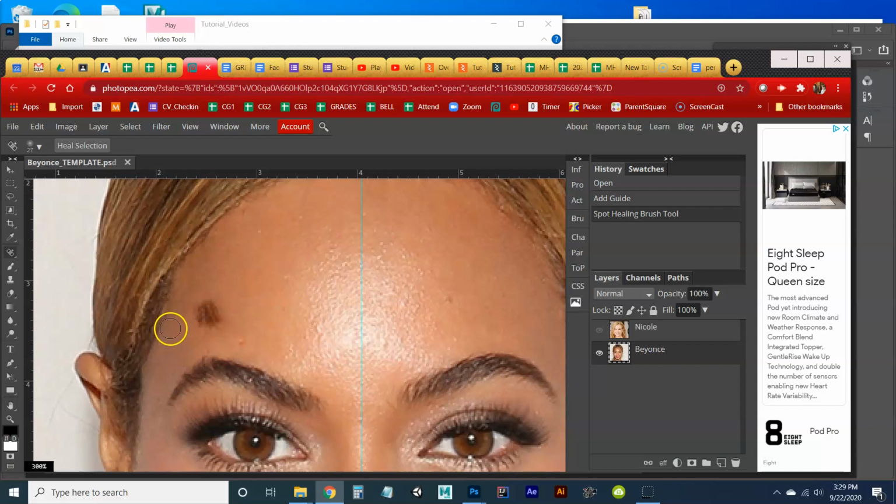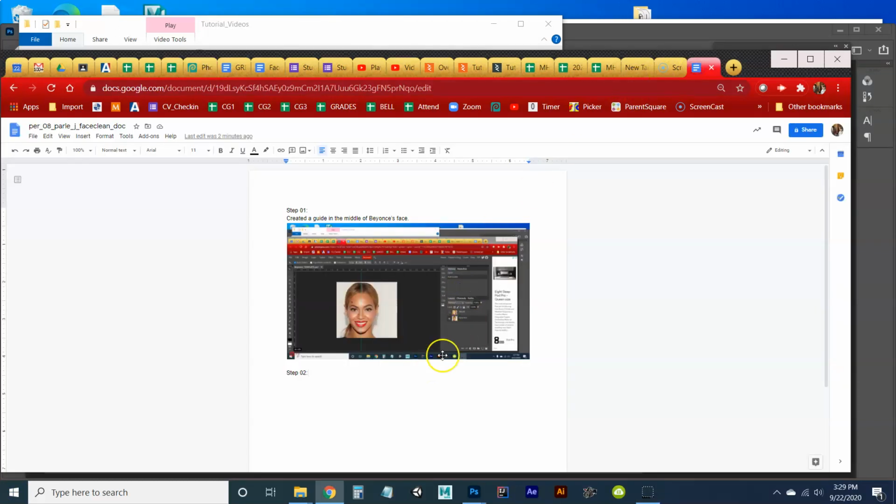Okay, so now what do we do? Well, because I just used a tool and I used it effectively, I'm going to go to my Google Doc and say, step 2, I used the spot healing brush to cover one of the blemishes on her face.